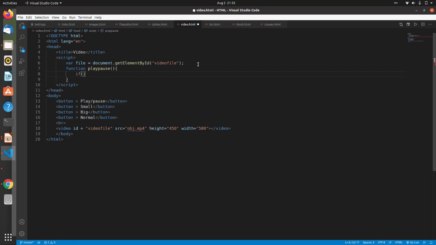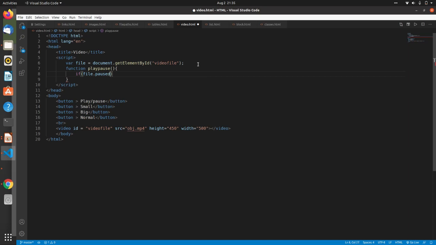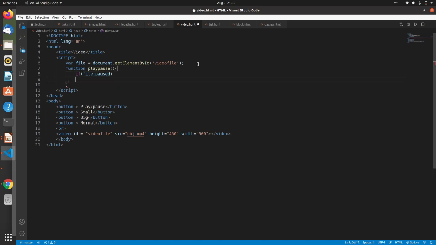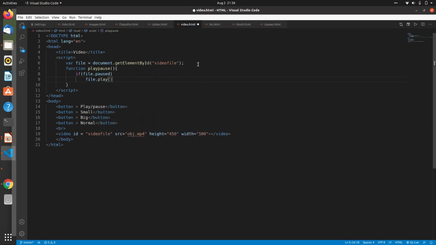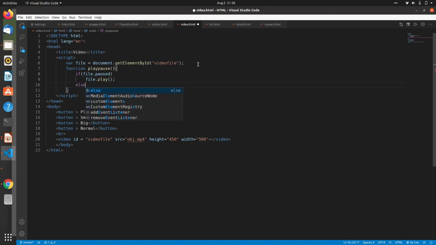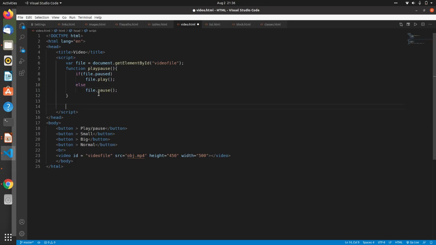So type if our file dot pause, if file is paused then it should play, on click it should play, else if it is already playing then it should pause. So it is pause, and just create the next function.